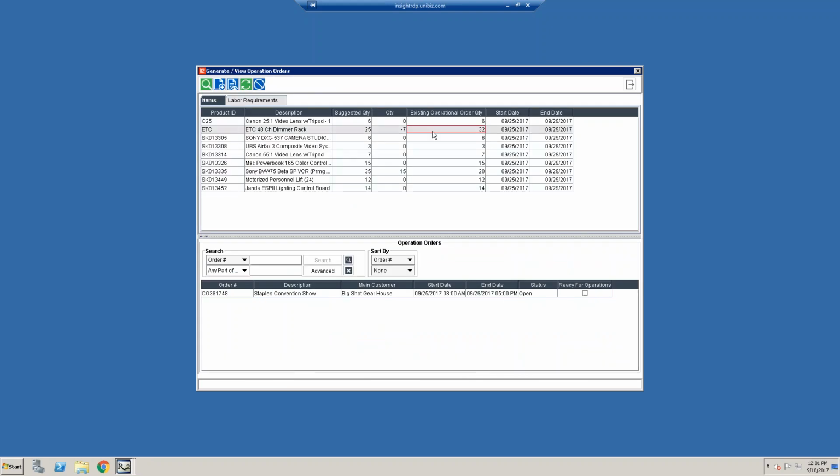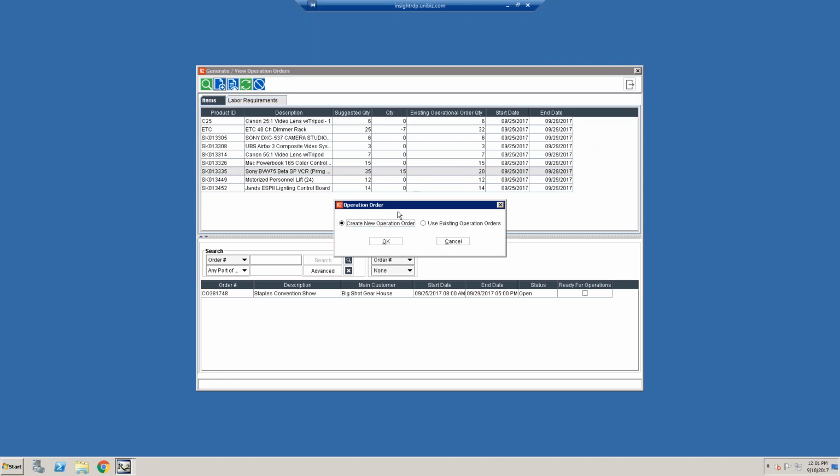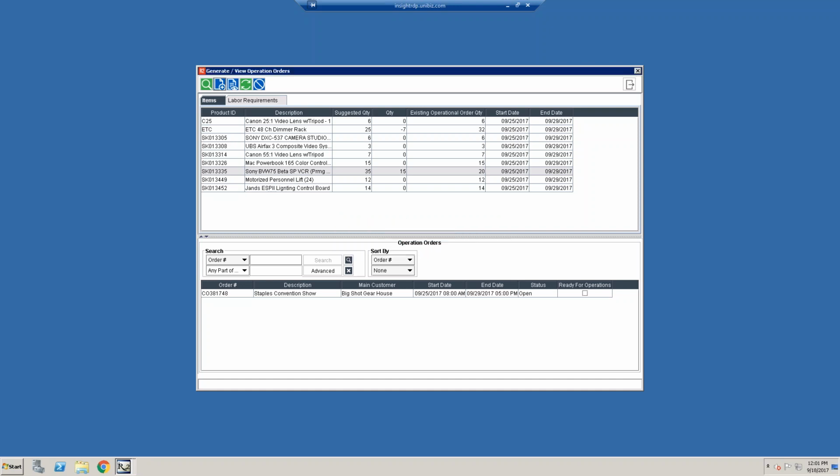And you'll notice that there are some changes to my equipment. Suggested 25. There's an existing 32. Here, suggested 35, 15, operations of 20. In order to update your operations order, you'll go ahead and click on the second button again. But this time, instead of creating a new operations order, you'll go ahead and use the existing operation order. You go ahead and click on this button and click OK.